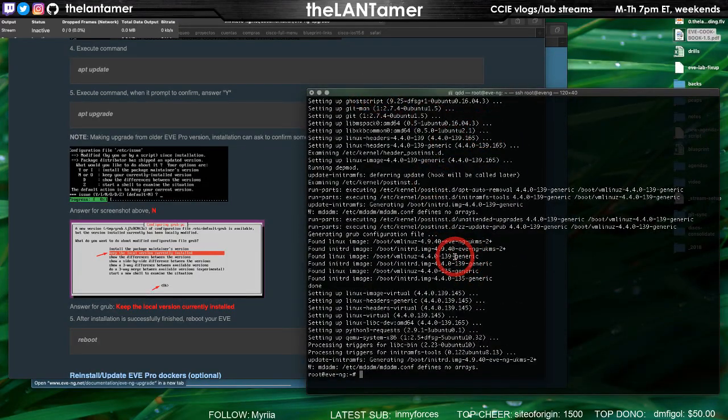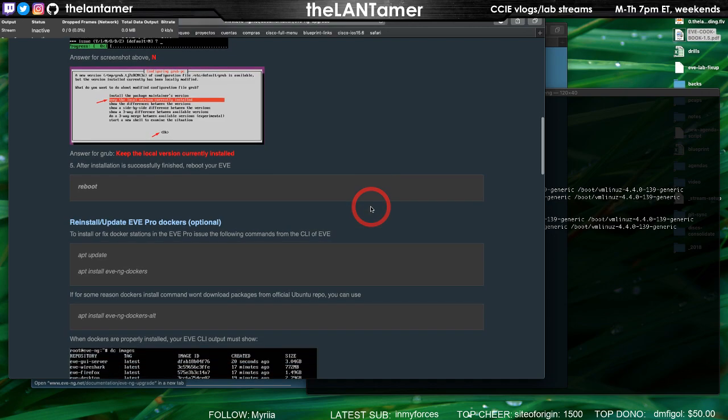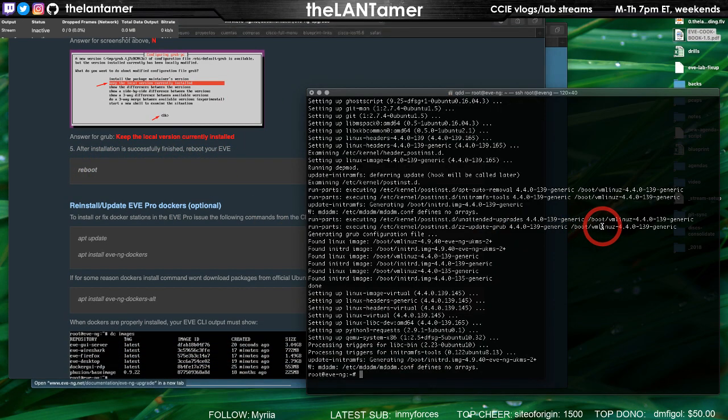Yay! Processing triggers. All right, so we did the app upgrade. Making upgrade for, okay. As it says here, from older EVE-NG Pro version. I was on the next to latest version, so maybe that's why I didn't get the prompts here. All right, after installation successfully finished, reboot. All right.